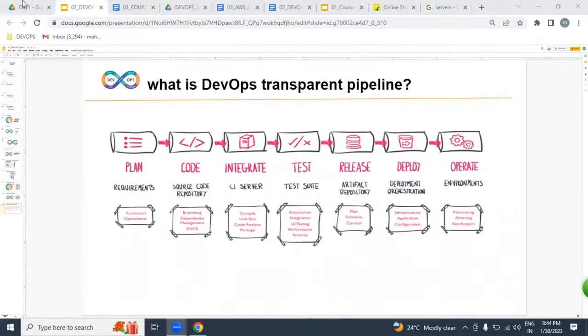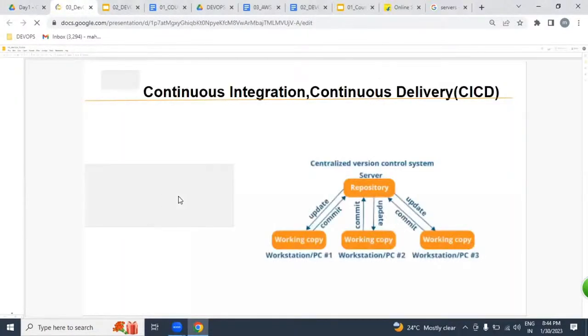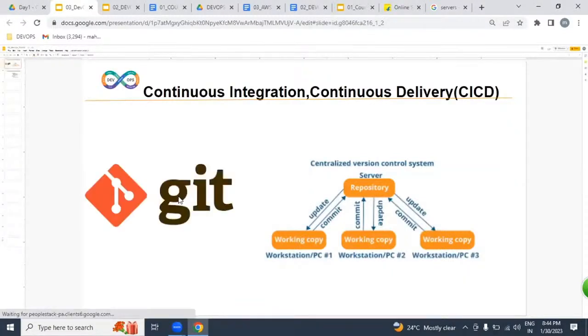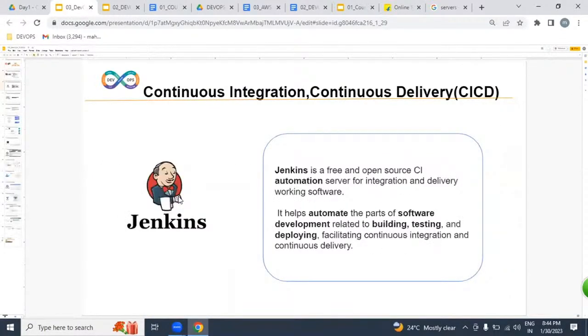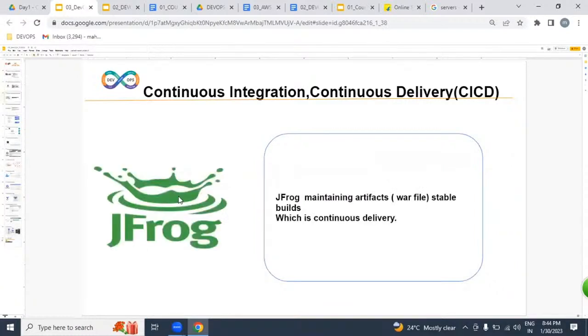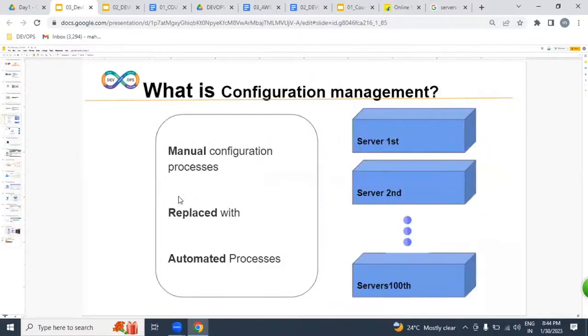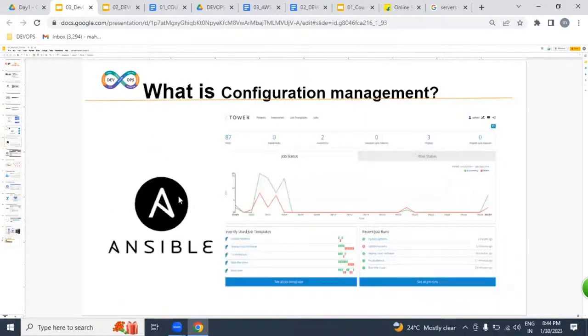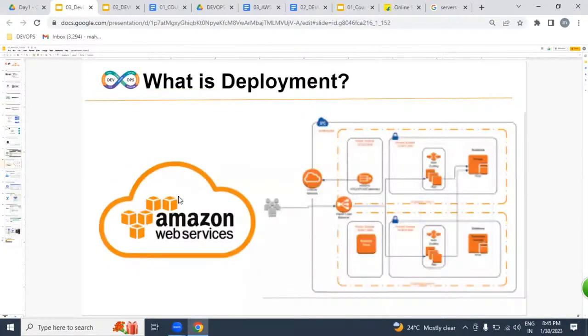So first let it be listed down. For implementing this automated DevOps process, we are going to be learning Git, Maven, Jenkins, JFrog, SonarQube, Ansible, Chef, and AWS, complete AWS. It will take 2 months.